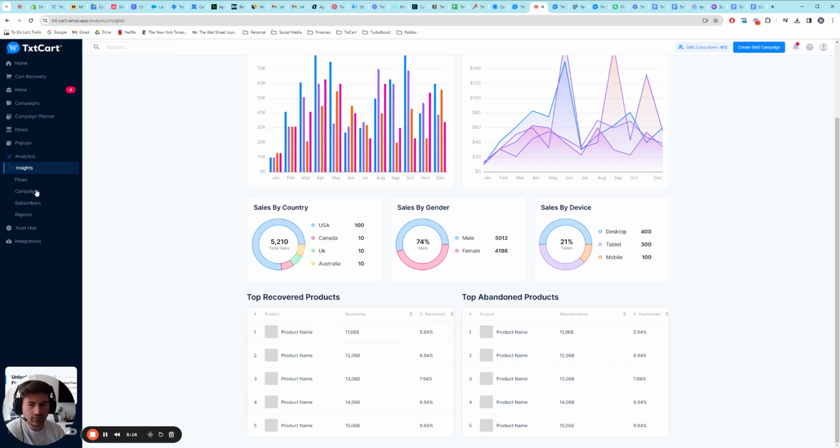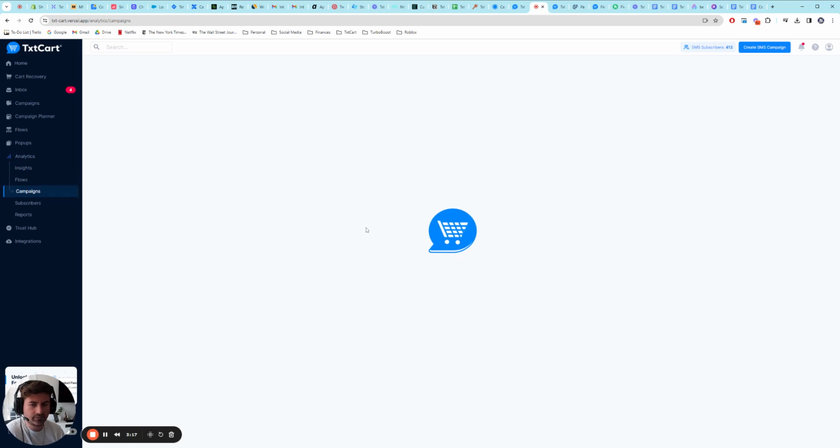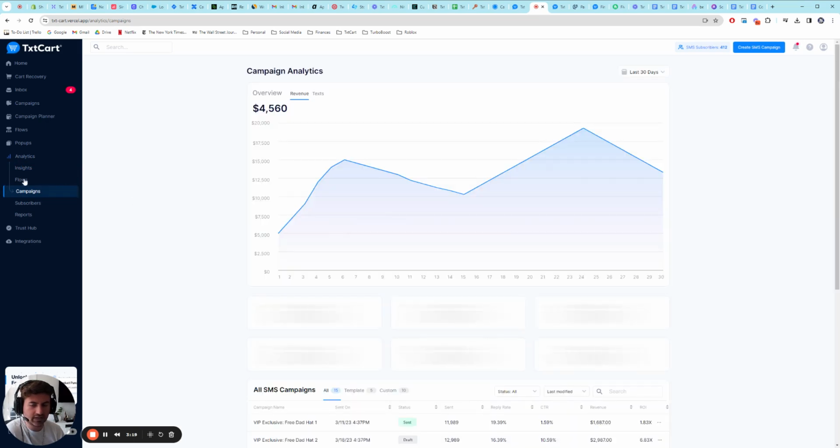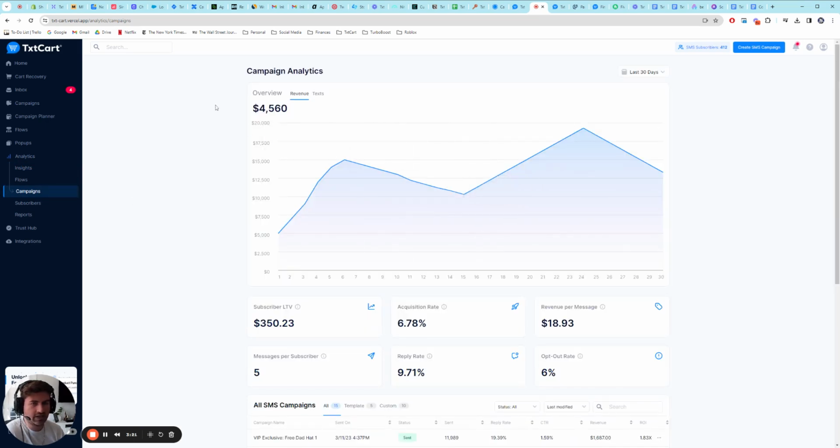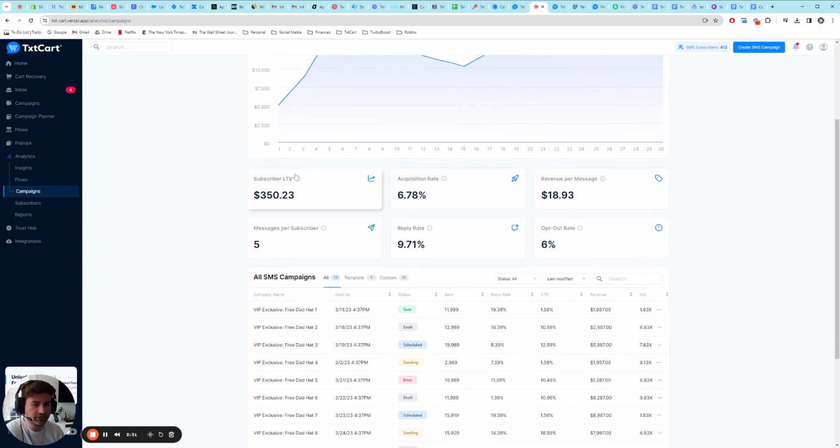And then we come down to campaigns. We'll skip over flows for now because this is something that is actively being built out. Campaigns is essentially an extension of the campaign page with all the other fluff removed. So you have an overview of your total campaign revenue as well as the text. And then again, subscriber LTV. This is the lifetime value of your subscribers, the acquisition rate, the average revenue per message, as well as the average messages per subscriber received.